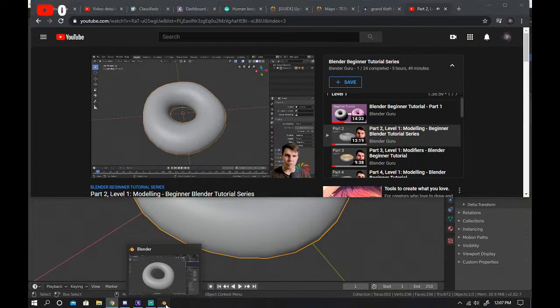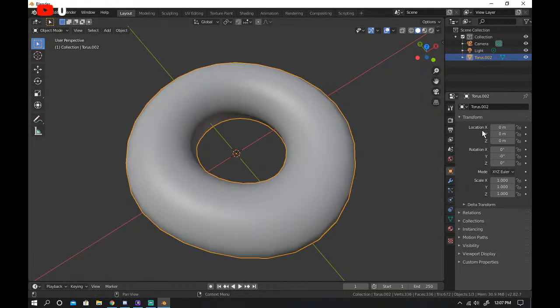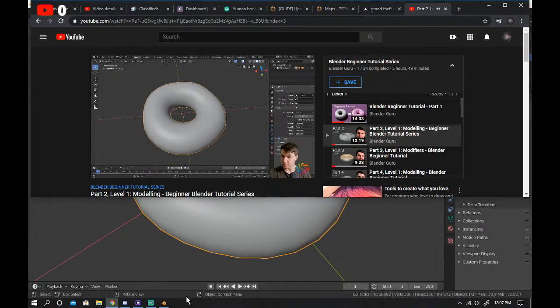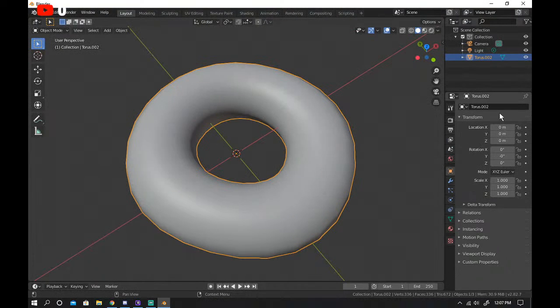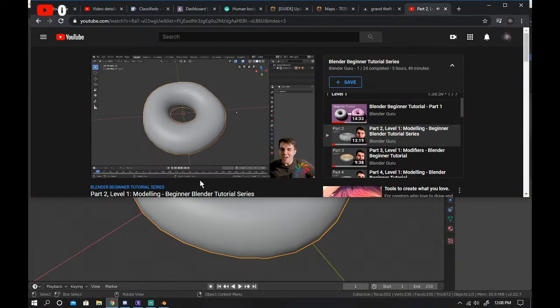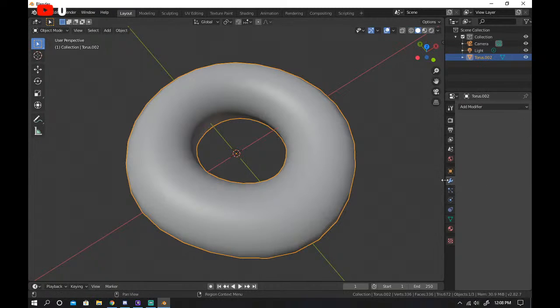The modifiers are found in the properties. This is the properties here, by the way. We haven't really talked that much about properties, but it's this whole section on the right here. If you click on the wrench, the wrench, I always get them confused. You can tell I've never got my hands dirty. I'm going to go with spanner. And this is the modifier panel. It's empty right now.